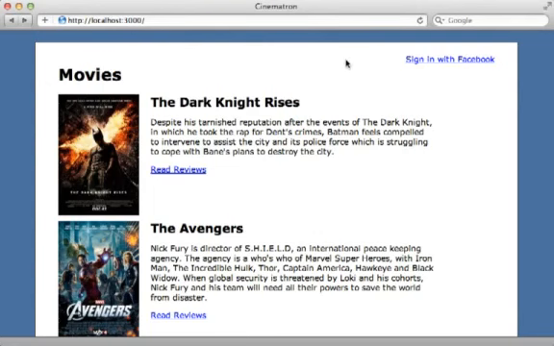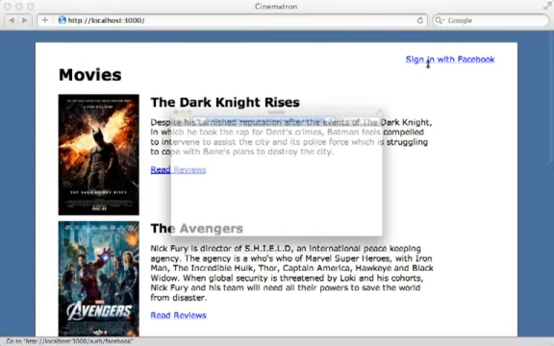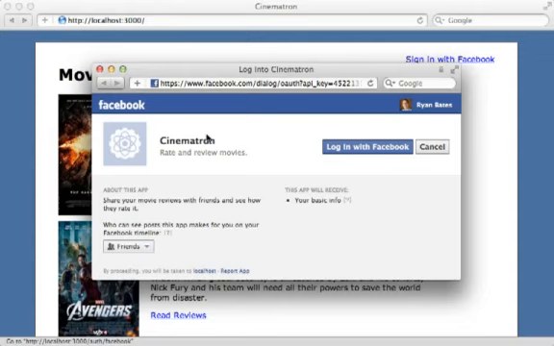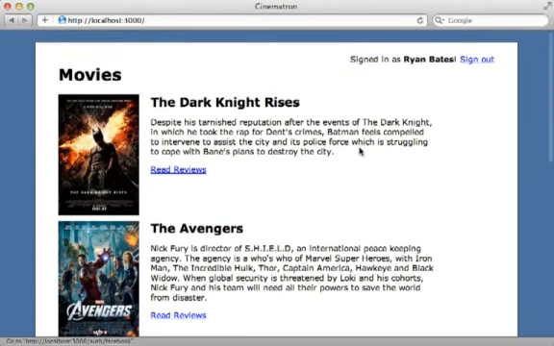Off camera, I deauthorize this app in my Facebook account so that we can see the effect. Now when I hit reload on this page and click sign in with Facebook, I get a pop-up dialog this time that's asking me to authorize this, so log in with Facebook. And now it brings me back here and finishes the sign-in process. It would create a user record if it needed to, and it shows me as signed in.